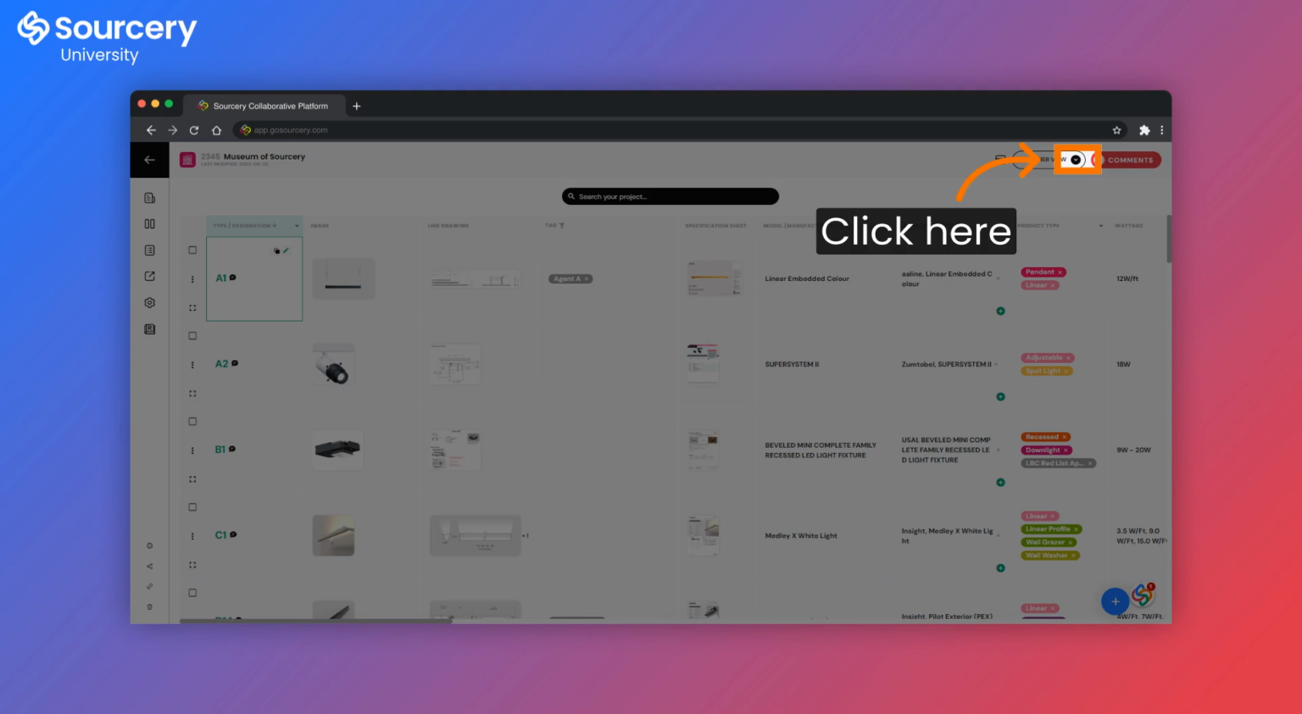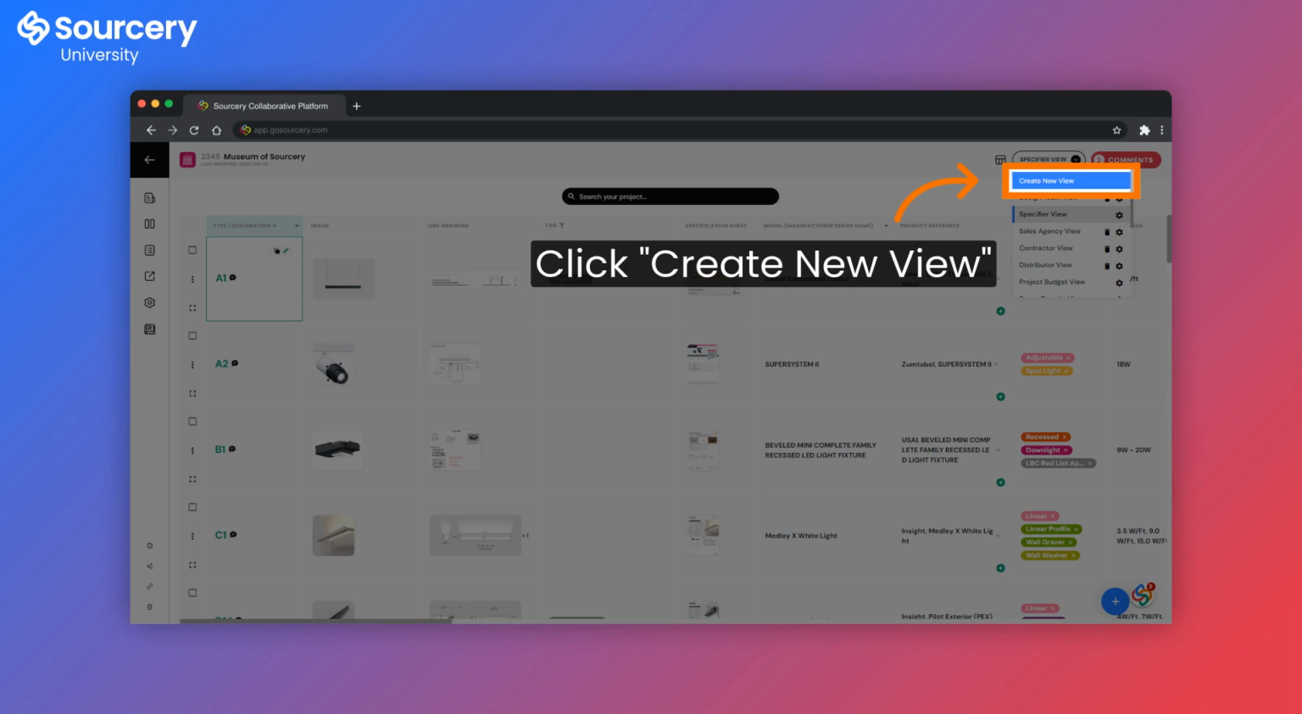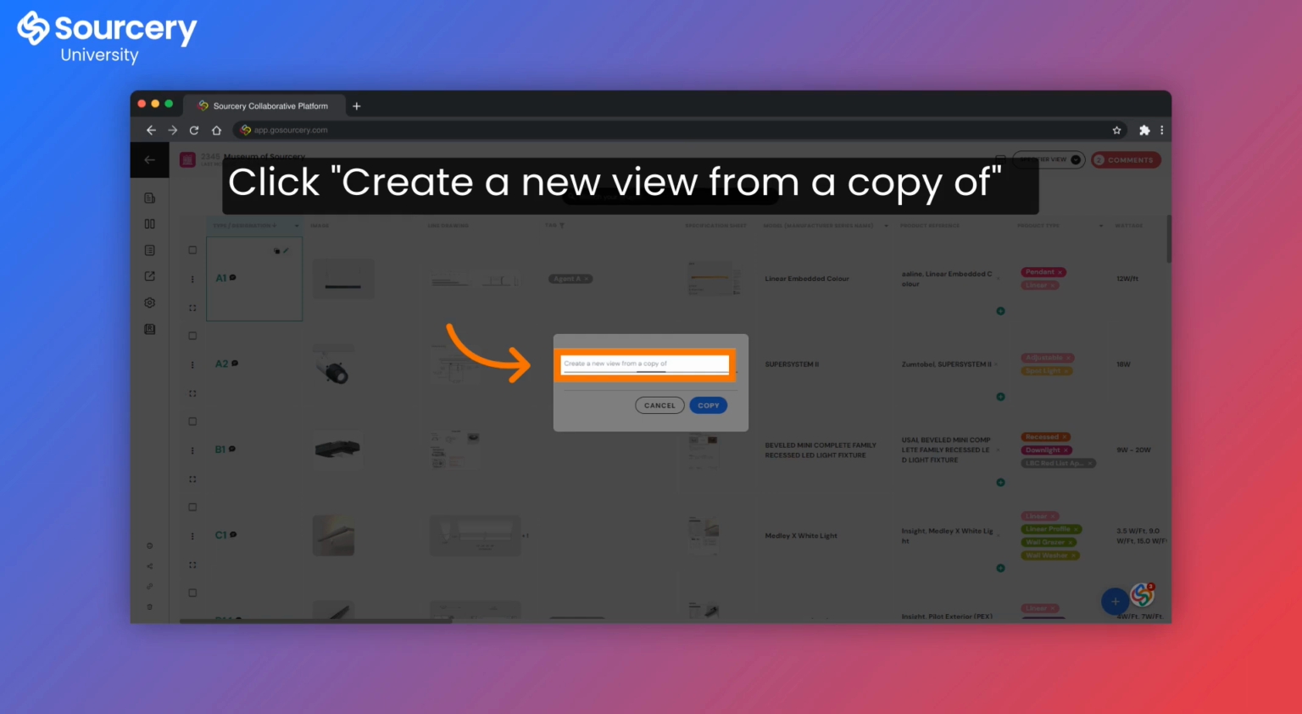Click the View drop-down menu in the upper right-hand side of your screen. Click the Create a New View button. In Sorcery, when you create a new view, we ask you what view you would like to make a copy from. That way you're starting from some sort of existing view and not from scratch. We do this to save you time.